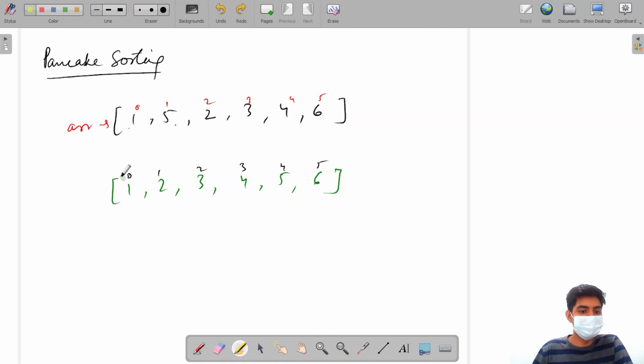What we are trying to say is that in a sorted array, at the last position will be the maximum number, right? If we take this sub array, what is my maximum number? My maximum number is 5, and it is at the last position of the sub array because it is the maximum number. So it is at its right position.